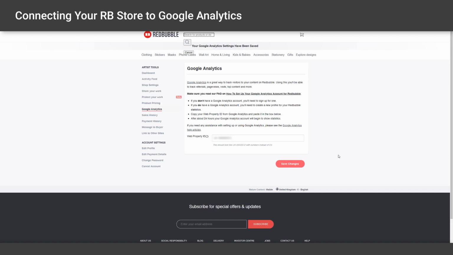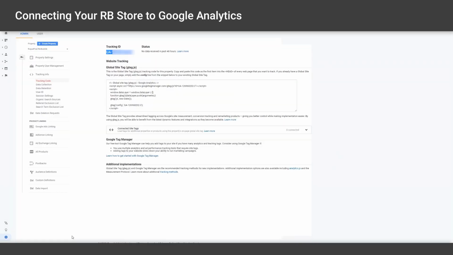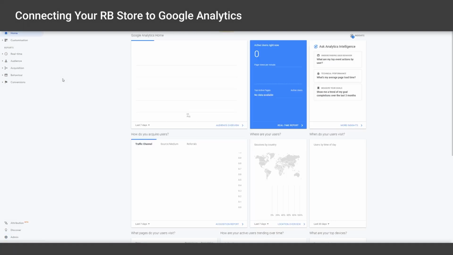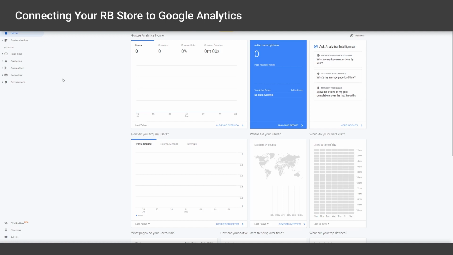If you look near the top, you'll see it says your Google Analytics settings have been saved. So we know it's all been sorted, and that is all we need to do with regards to setting up and linking Analytics and our shop. So now if I go back to my analytics dashboard, I go home, you need to allow analytics time to actually start collecting data on your store. So for now, everything is absolutely blank.